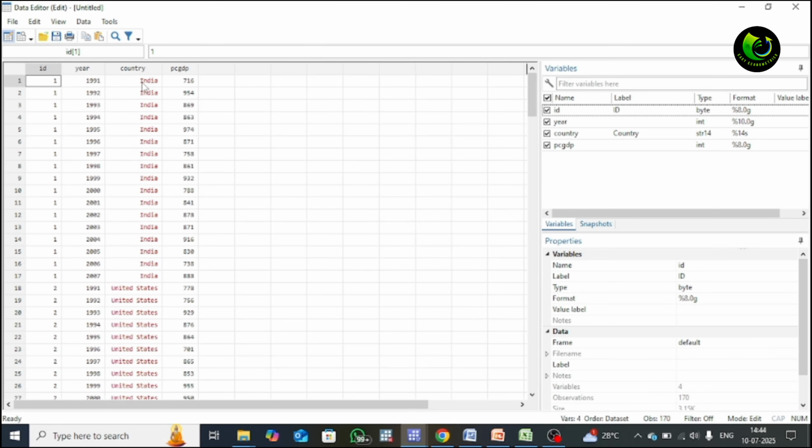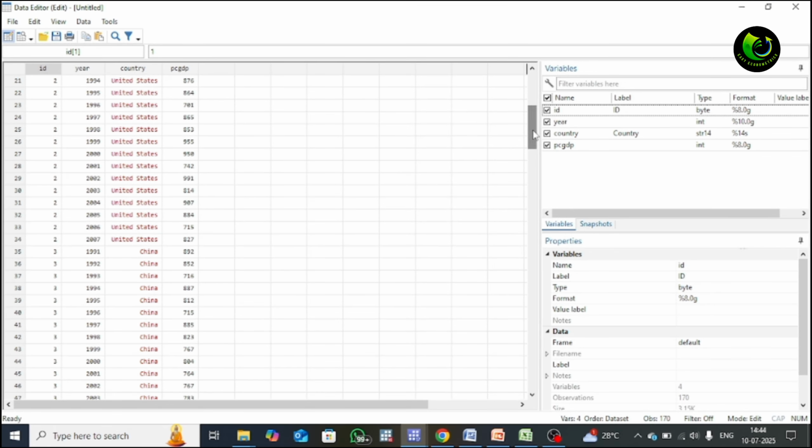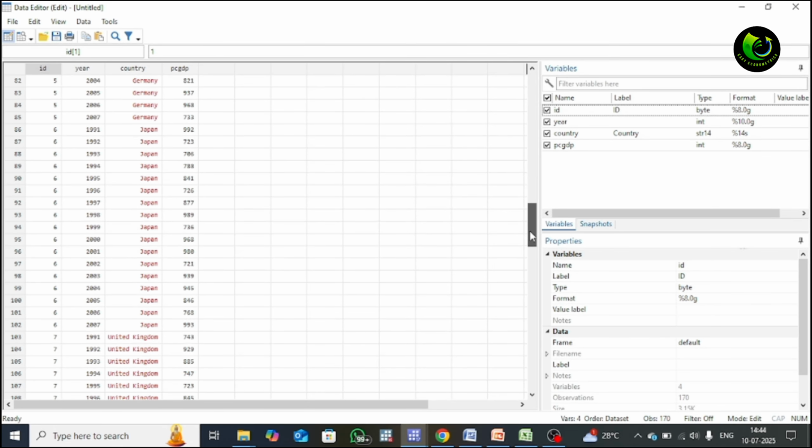So with this long form data set now in place, we are all set to perform any panel data analysis with the help of this data.